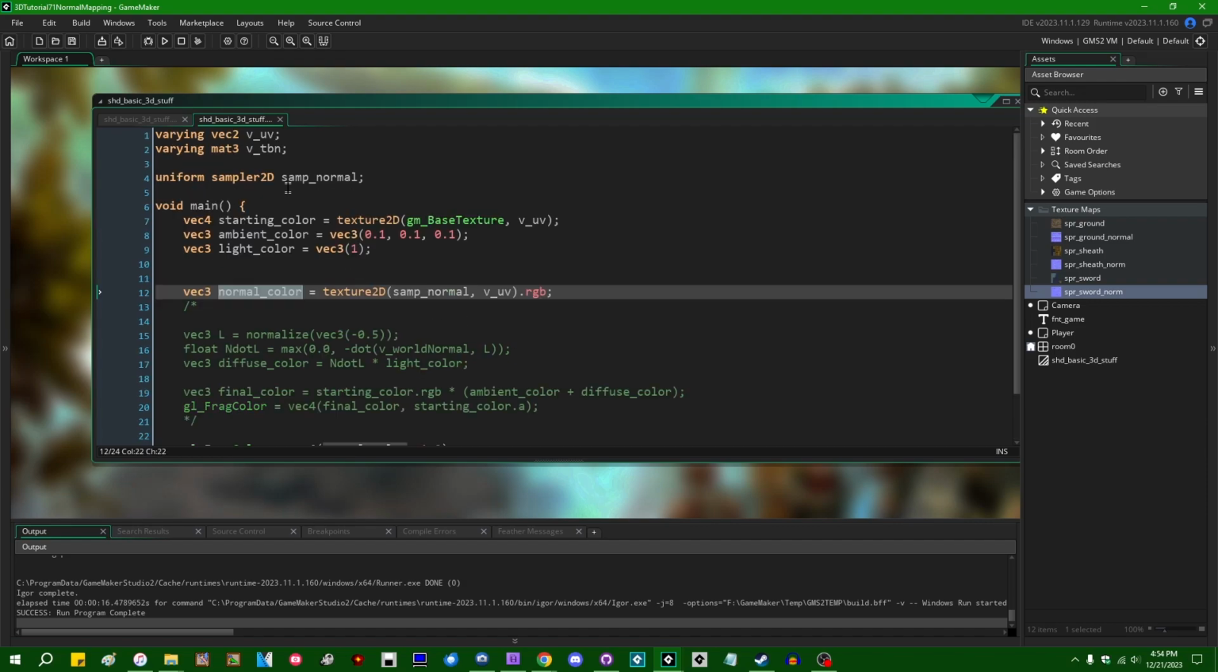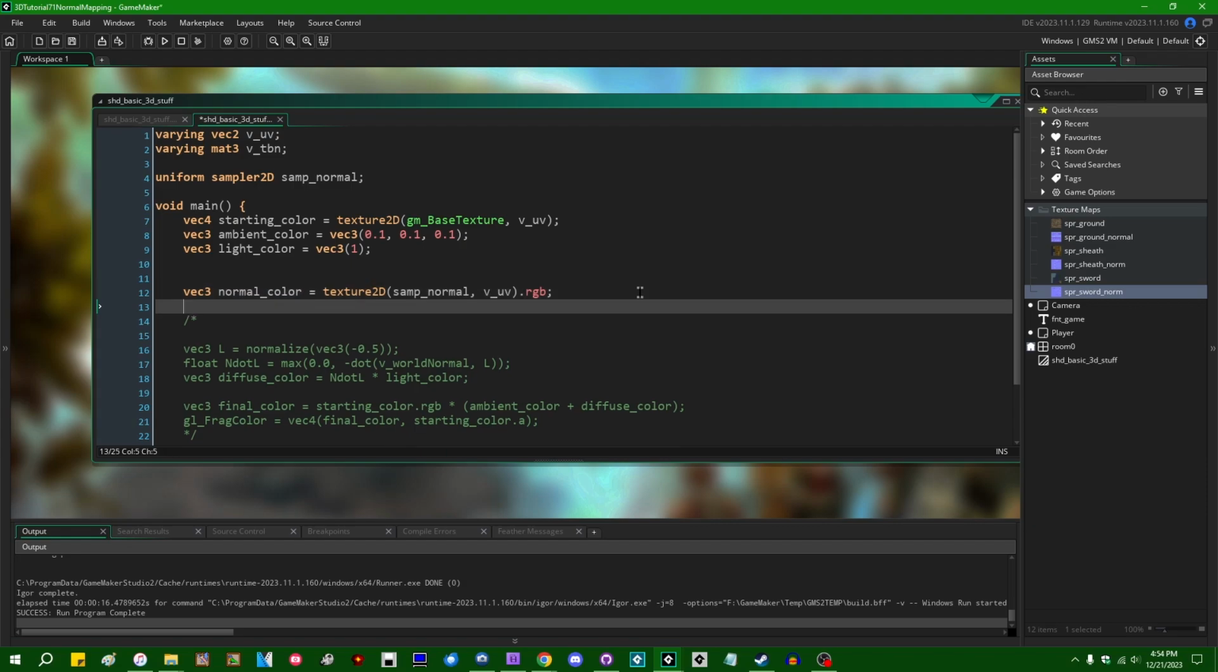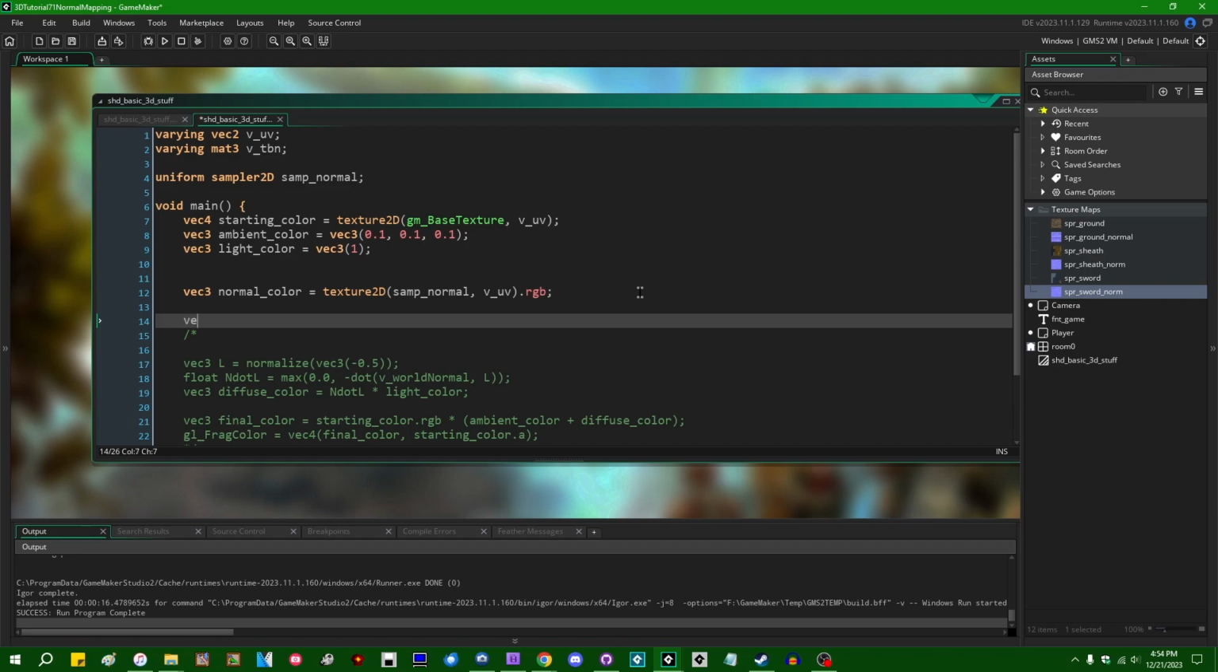As I said, we're going to need to actually convert this from tangent space into world space, and we can do that by, what shall I call it? vec3, I'll call it transformed normal. We can multiply the v_tbn matrix by the normal color. We're going to want to normalize this. It should already be normalized, but it never hurts.